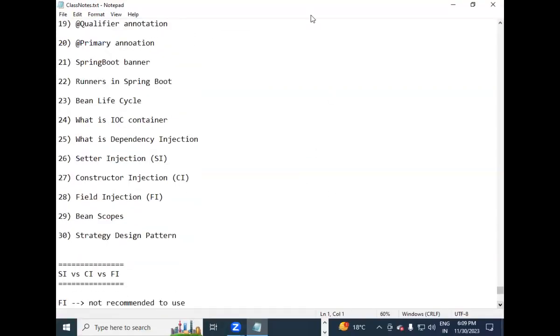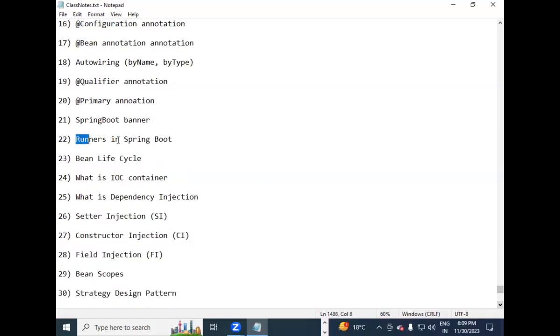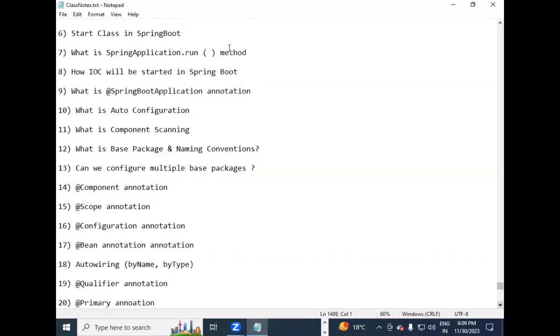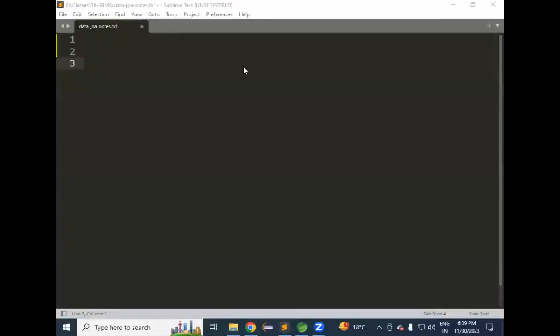What is a Spring Bean? What is bean scope? What is bean lifecycle? What is autowiring? What is a banner in Spring Boot? What is a runner in Spring Boot? And what is auto configuration? What are the advantages of using Spring Boot? All those topics we learned in the previous sessions.